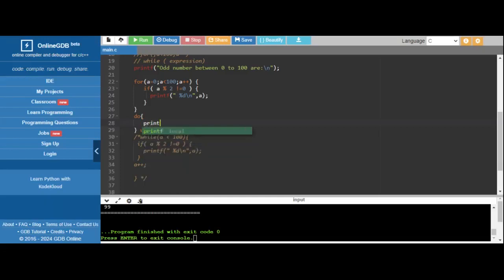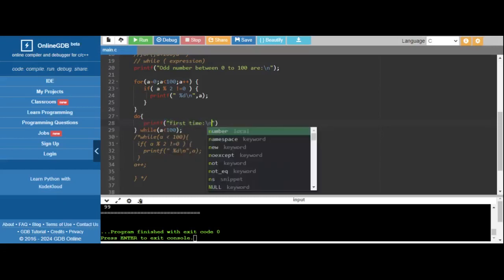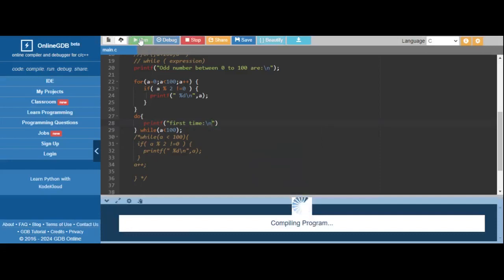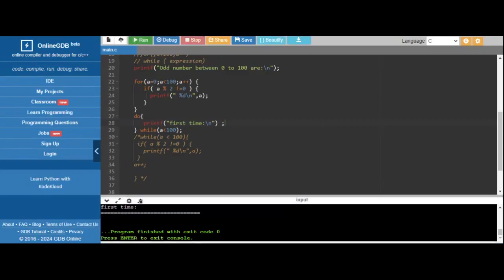So you can printf "first time". Let's see how this is working. See, unexpected, what is that? Okay, here it is, we have missed it. So check what it is doing: it is printing "first time" and then it is not printing again, because in the for loop we have already given all the things.